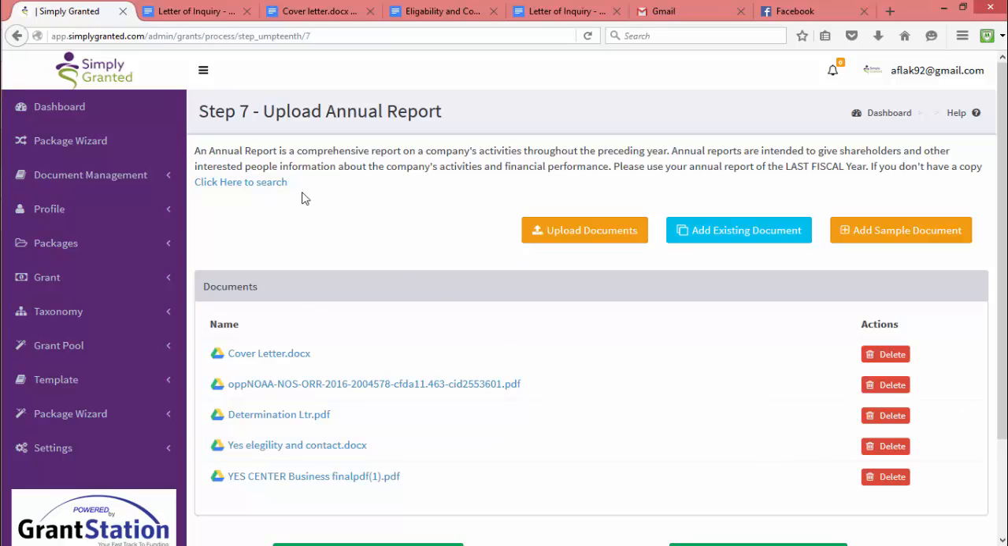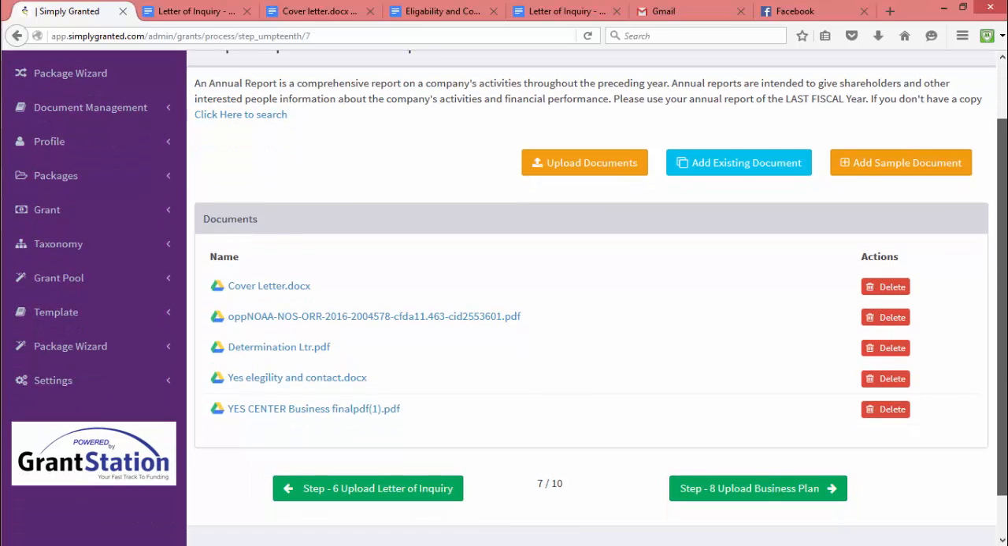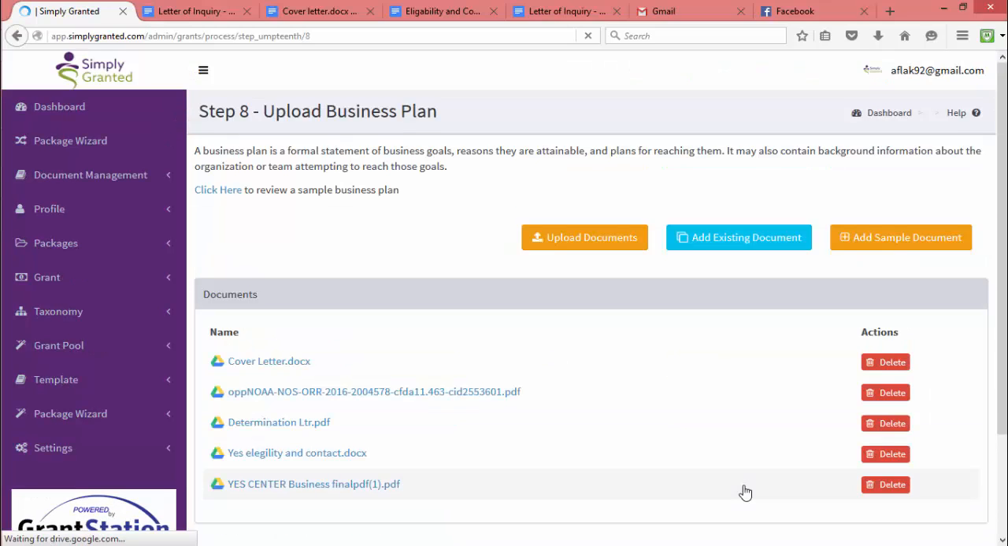Once you've uploaded your annual report, then you're going to go to step 8, uploading your business plan. This is your overview for the grant maker of your whole entire nonprofit agency. If you don't know how to create a business plan, we've got a link for you right here, and feel free to click it and peruse around and make sure that you are catering your business plan specifically to your nonprofit. Once you've uploaded your business plan, proceed to your project expense breakdown.